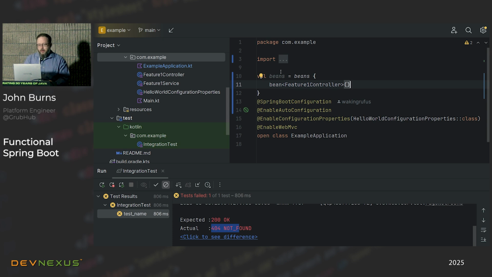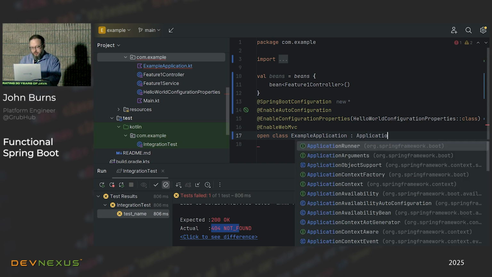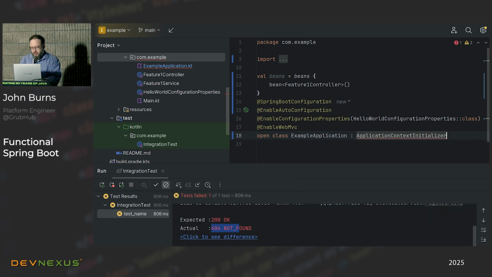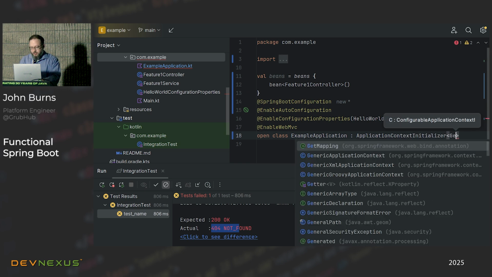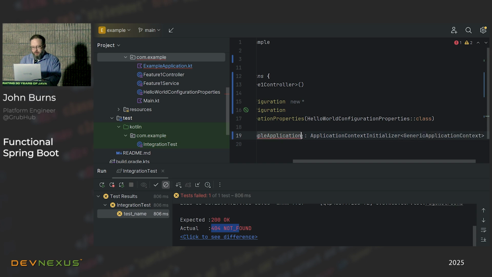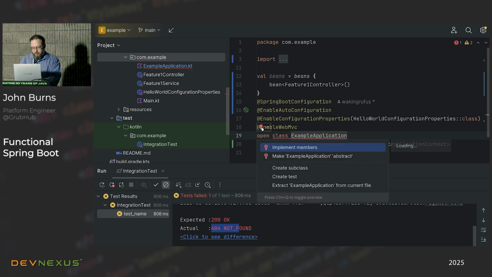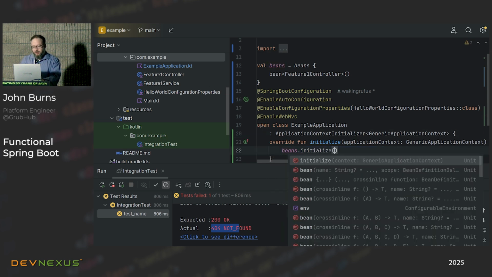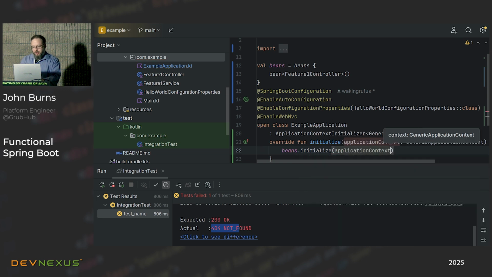All right, and then remember, we need to have an initializer. So we do have to do this. This is the boilerplate that we do have for now. We need an application context initializer. There's different interfaces you can use. I generally just use generic application context. That's most of the time what your context is. All right, and so then when you do this, we can implement this. And then within the initializer, beans itself is an initializer, so we can just delegate to it. Initialize with the application context that we have here.